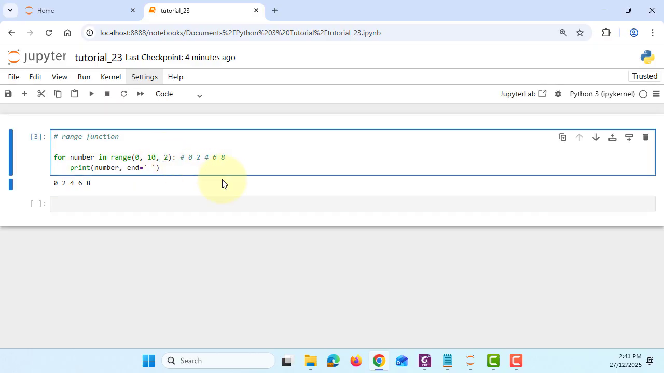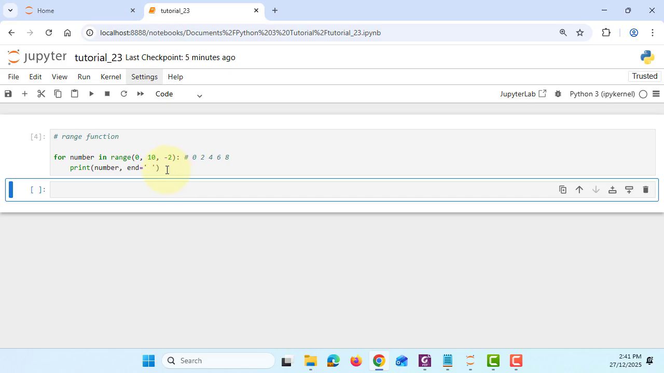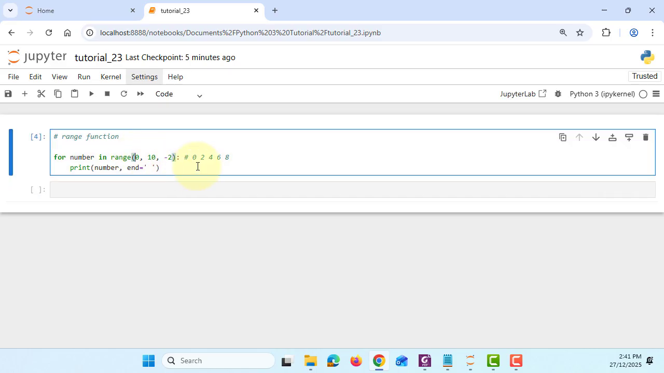Of course, you can use a negative number, -2. In that case, you have to be careful about your input. Let's say start from 10 until 0. Okay. So that way we can have 10, 8, 6, and then 4 and 2, then until 0. Okay. The 0, but it's not going to be included.